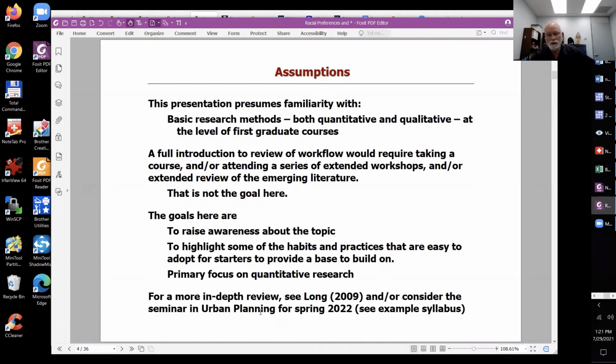This is an introduction. It doesn't cover everything that you would need. I mentioned that urban planning seminar that's going to be offered. You could take that if you're interested. You can certainly get a copy of the Scott Long book, and I highly recommend that, even though it's probably going to have more than you ever need. It will have a lot that you do need, and just the general perspective that it creates is very desirable.